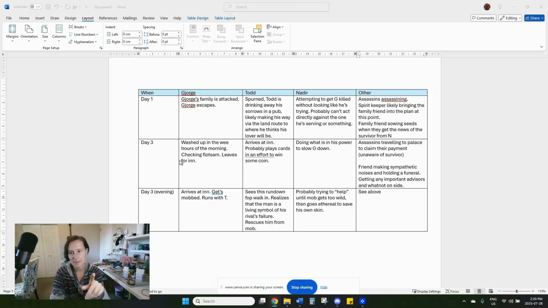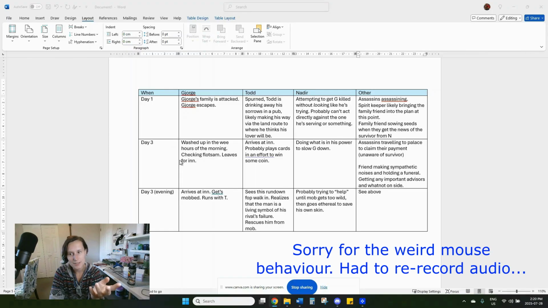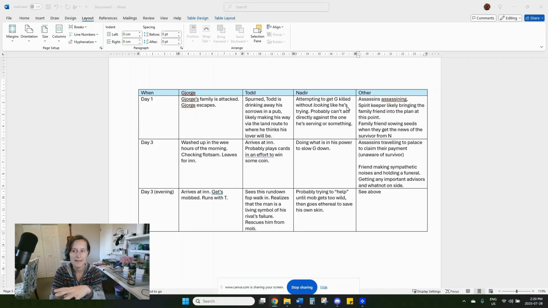But this is why we do timelines, because on day 3, we've got that George washes up in the wee hours of the morning, checking for flotsam, and then he leaves for the inn. That implies that he spent an entire day at sea. So that might be fine, but as an author, I would probably go and do my due diligence and see how likely that is, how survivable that is.